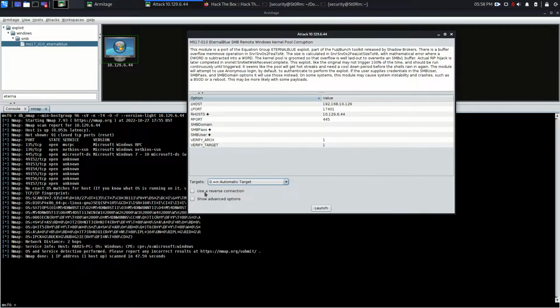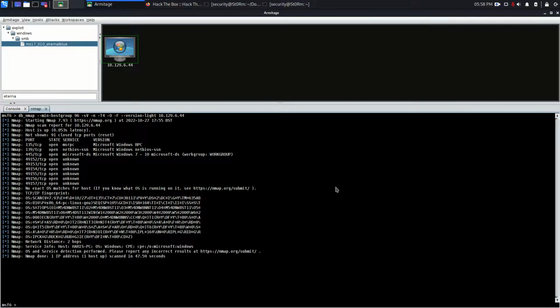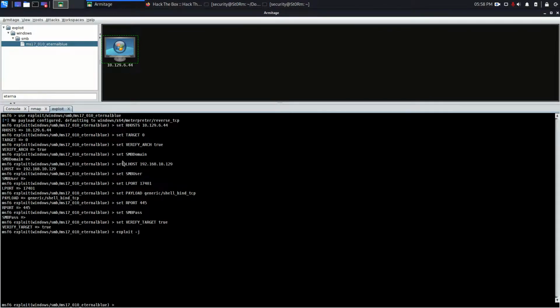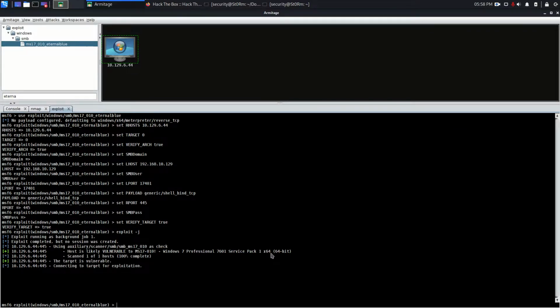We're not going to use a reverse connection here, and we're not going to show any advanced options. We're simply going to launch this exploit at this target because we know it's vulnerable. Okay, cool. Right, let's hit the target. As you can see here, the auxiliary scanner has come back and stated that the host is likely vulnerable, which we already know. It's running Windows 7 Professional 7601 on Service Pack 1, running x64-bit.